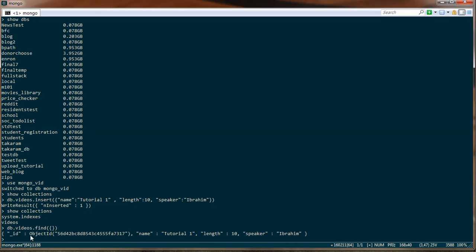You can, of course, choose not to opt in for the ID generated by the Mongo server. You can choose your own ID, and let's do that. Let me insert another record. Let me call this database tutorial 2, and the length maybe is 20 minutes, and the speaker again is Ibrahim. And this time, however, we're going to choose our own ID. So what we are going to do is underscore ID, like that.